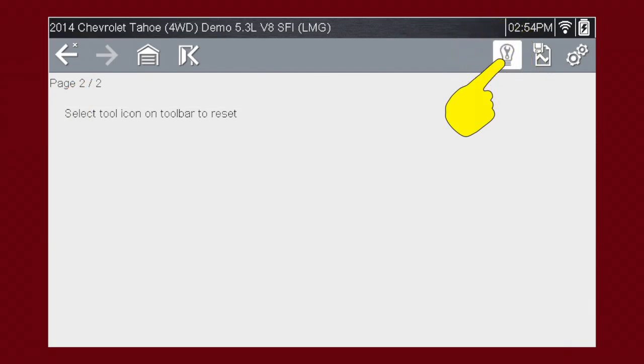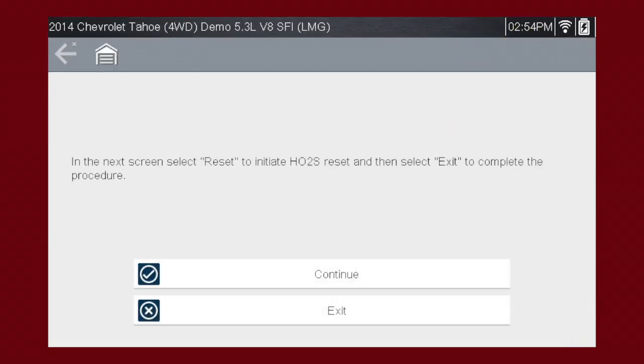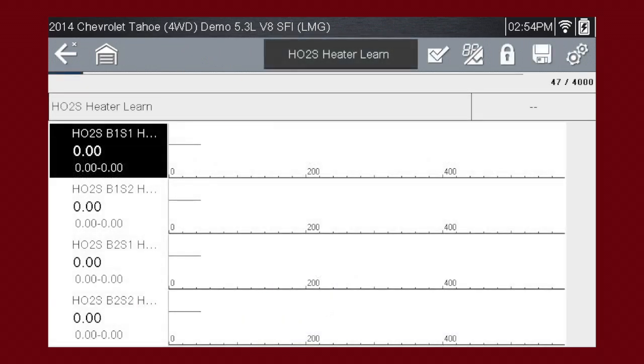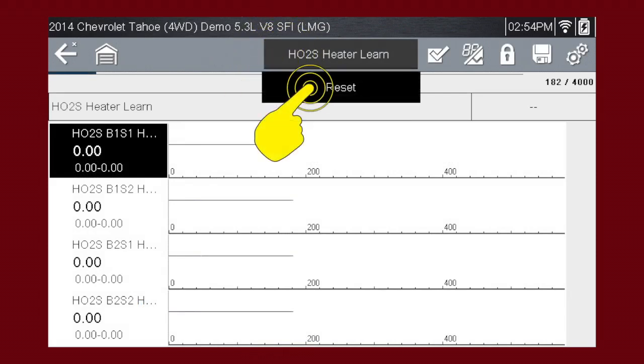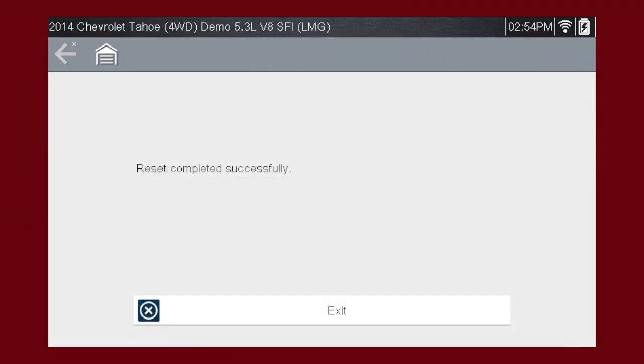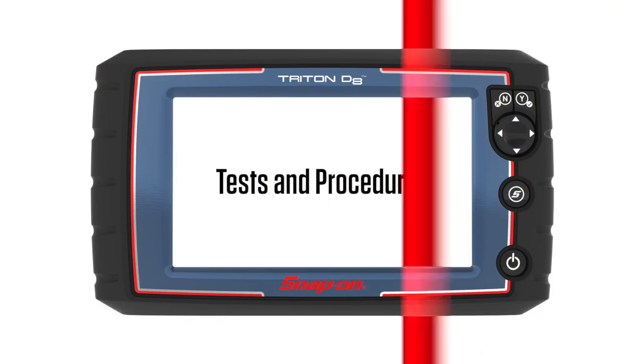Press the tool icon. On the next screen, we will be able to reset the O2 heater circuit. Press the function icon to start the procedure. Select Reset to reset the heater circuit. Once the procedure is complete, click to exit.